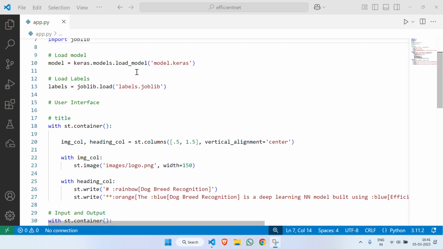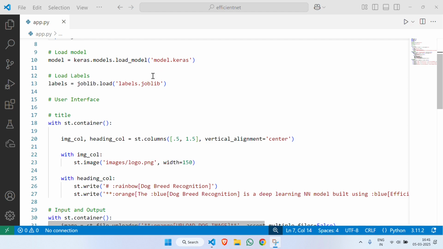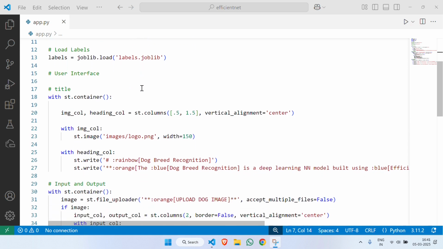Using the load model method, I'm loading the model from the file path model.keras. Then using the load method of joblib, I'm loading the labels inside the labels.joblib file path.